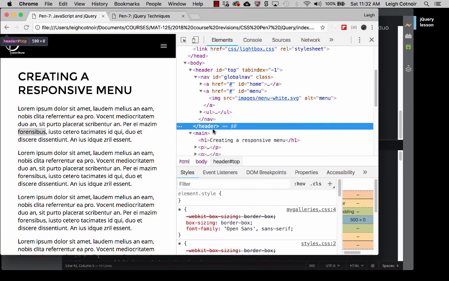Okay, so now that you have a better understanding of the DOM, I'm going to show you in the next video how you can install the jQuery library file to get started.